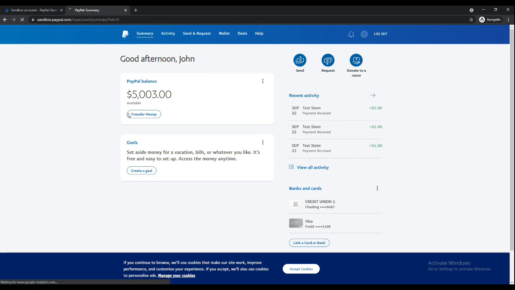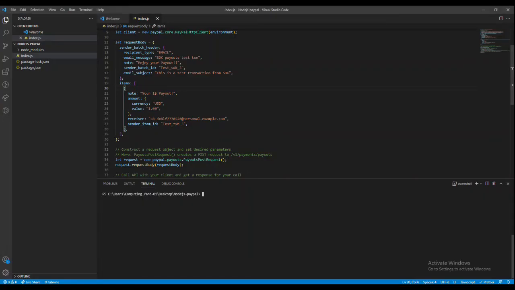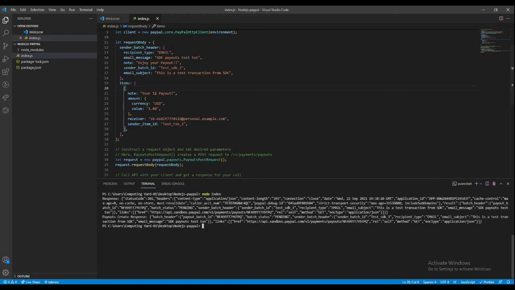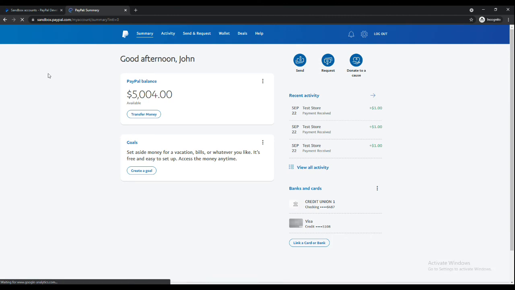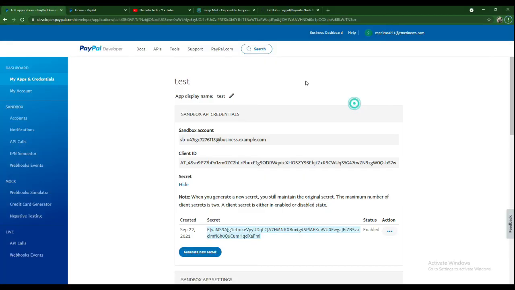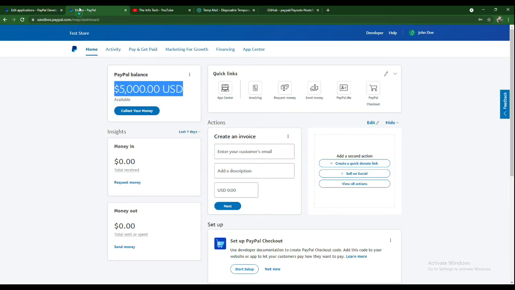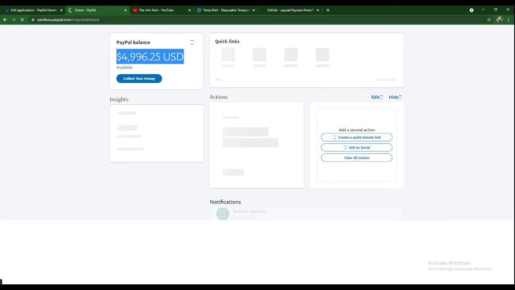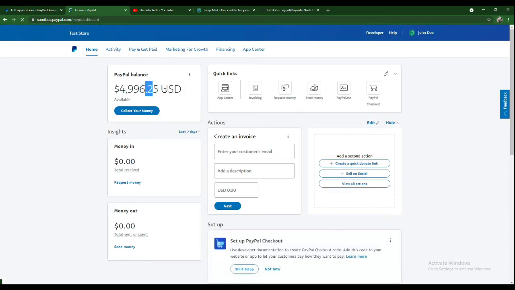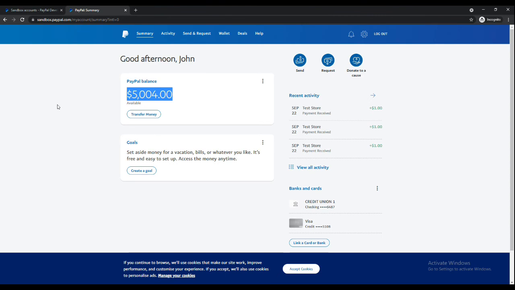It is currently $5,003, and let's run this command. Yep, you can see it has successfully sent money. Let's refresh this. Yep, it has sent me the money, and let's check from this other account whether it is deducted or not. It was previously 5,000. You can see it is 4,996.25 USD. So let's summarize today's video.